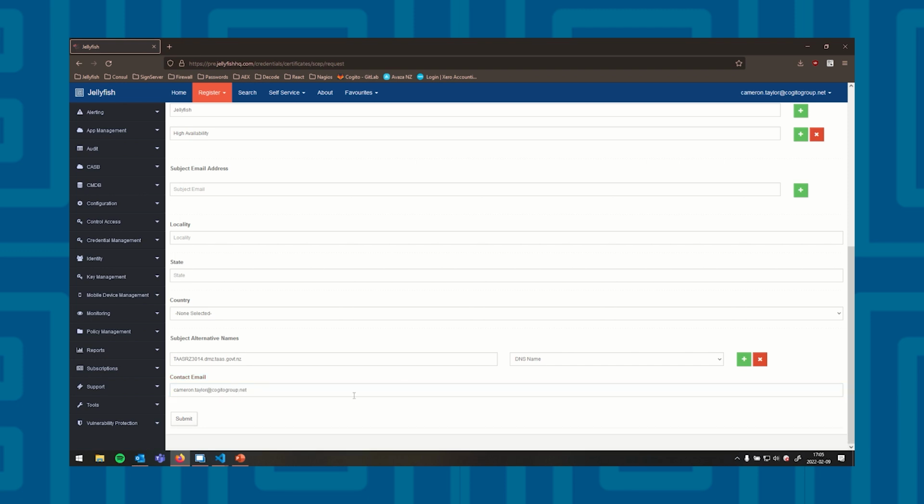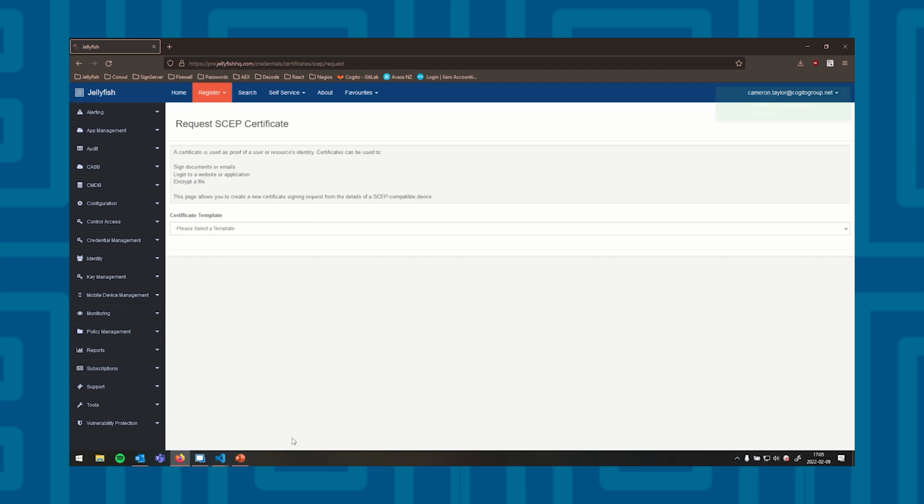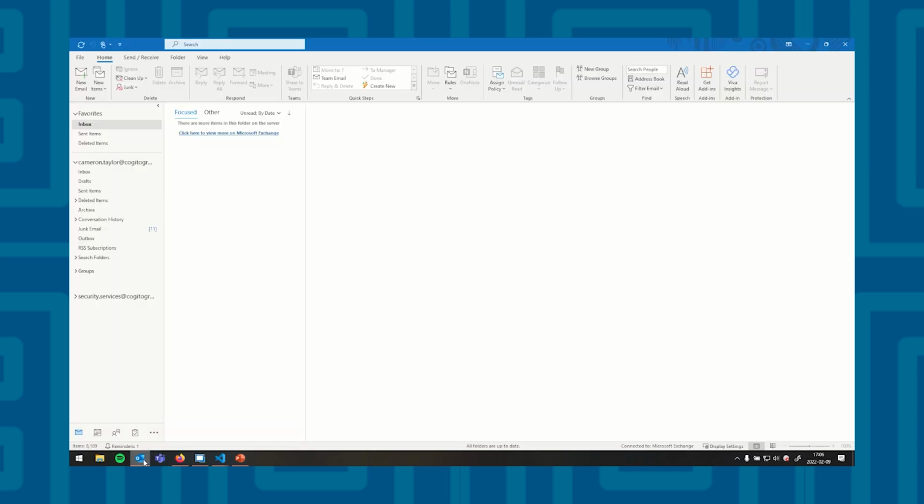This is required for sending the email confirmation, which includes my multi-use PIN that I'll be needing to run the CertMonger commands. Once I'm happy with the details, I can submit this. And shortly I expect to receive an email confirming my certificate request.